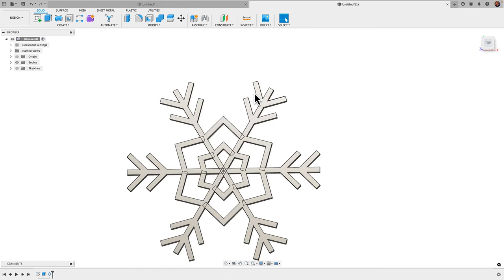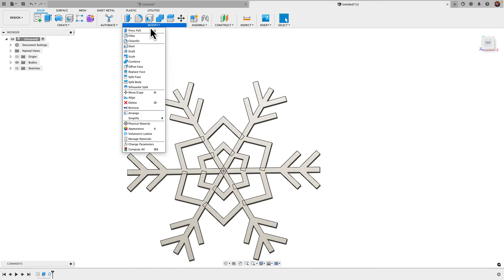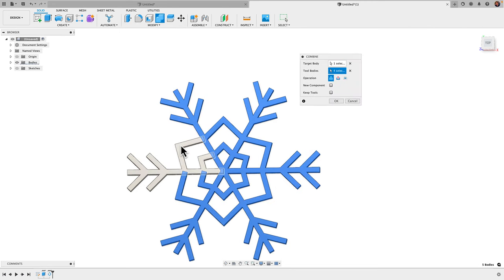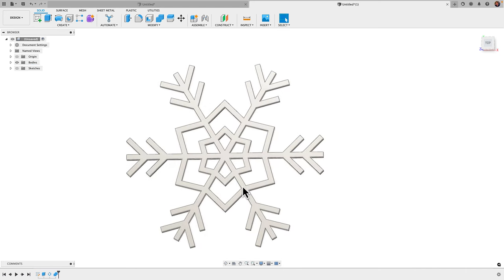Click OK, and then finally we can do a combine. So we go to modify, combine. I'll just select each one of these arms here, and operation is join, and click OK. And there is my snowflake.